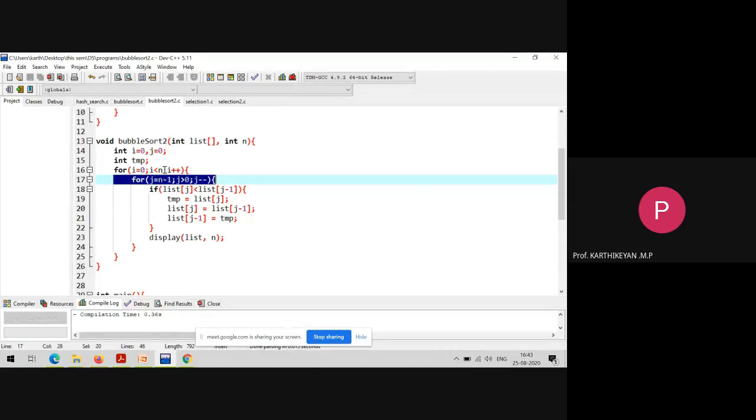The outer loop starts from 0 to n. It ensures that we are comparing all the n values. And the second, inner loop starts from n minus 1, which means the last element, and goes while greater than 0, till the first element. What we are comparing is the jth element, the last element, with the j minus 1, the previous element. We are comparing two elements. If the jth element is smaller than the j minus 1th element, we perform the exchange, and we repeat this process for all the n values.